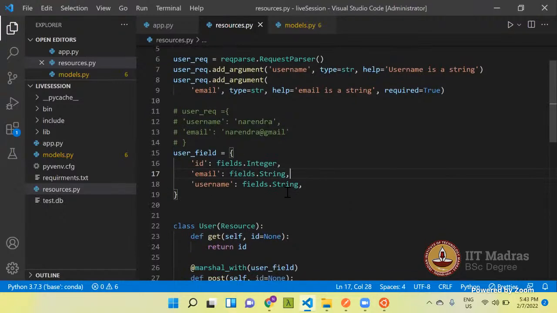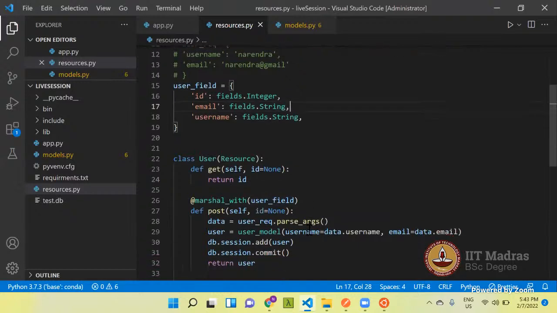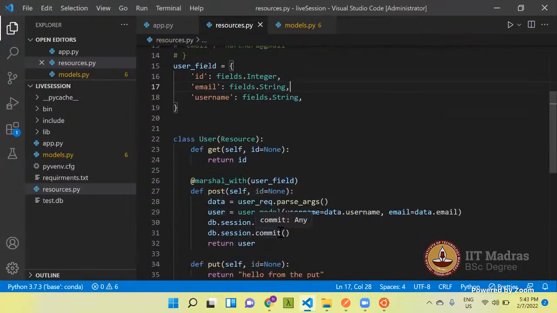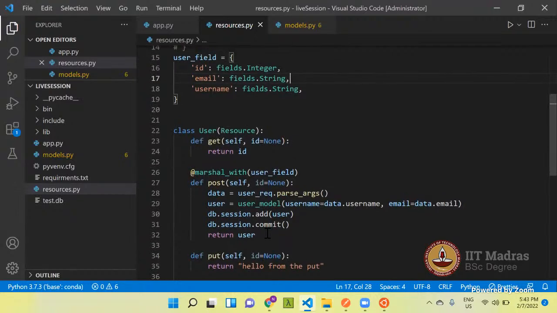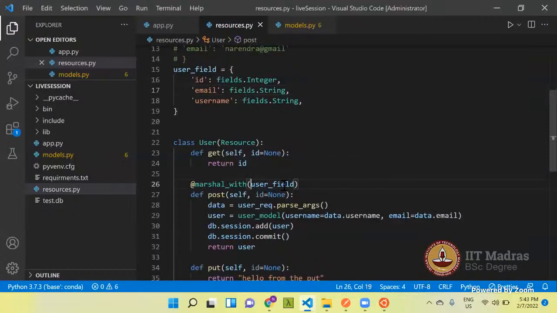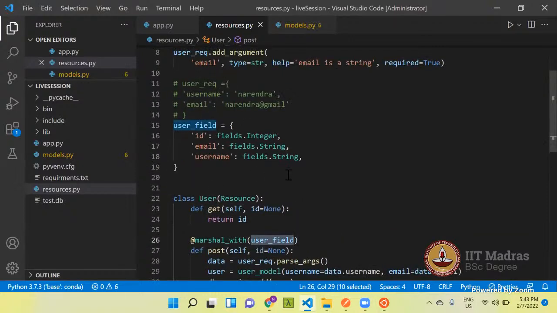Okay. So you now know what is the role of this user field and what is the role of this Marshmallow width? Marshmallow width is being used to convert the custom object into JSON serializable objects. So if the object is JSON serializable, then you don't need to use the Marshmallow width. Otherwise, you will need to use it. And for the Marshmallow width, this dictionary is necessary, and the way you create this dictionary is using this fields module.